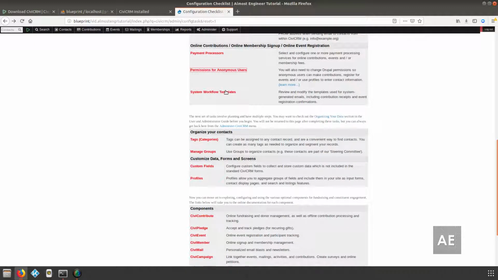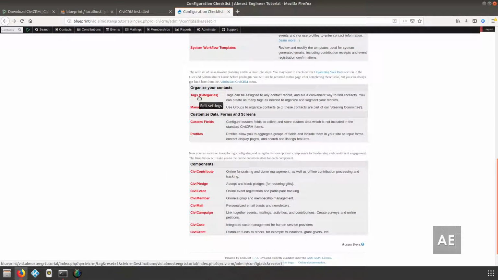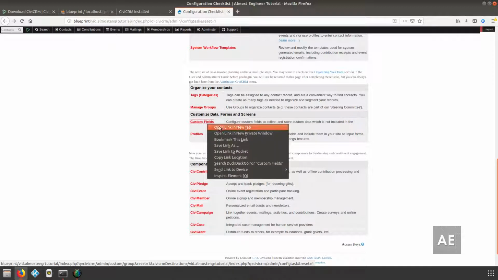And then you also have templates. So email templates, registration templates, event templates can all be set up through here. And then organization of contacts. So you can associate contacts with particular categories or tags. Also, you can group them together in groups. And if you have custom data that you want to track, you can create custom fields for that data set.